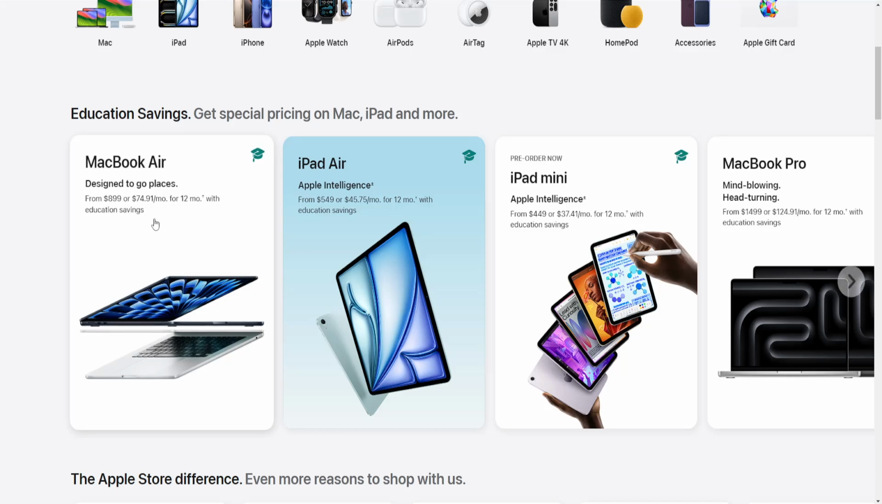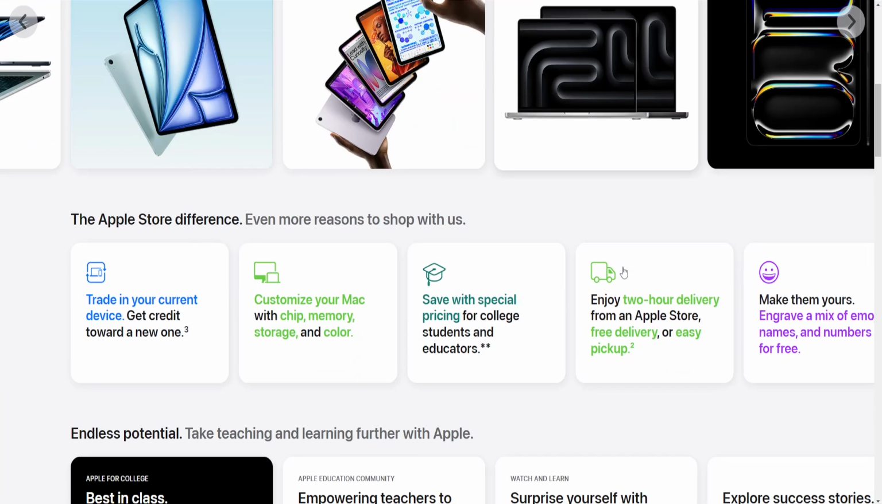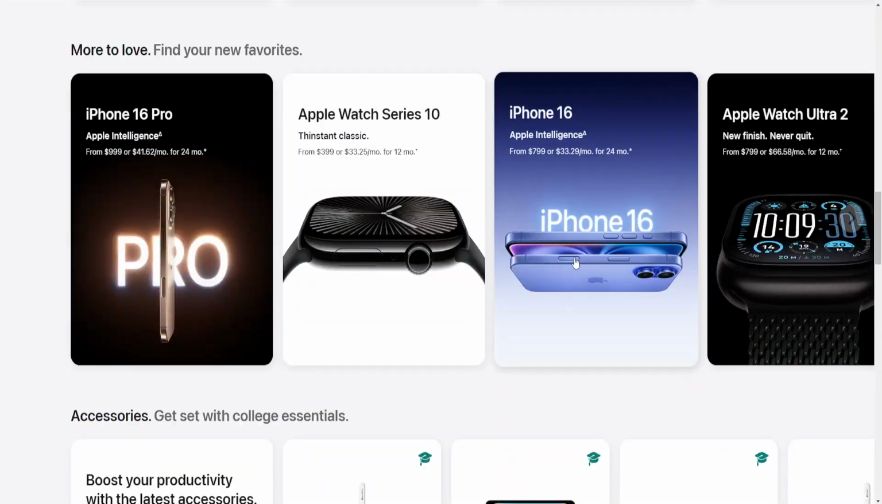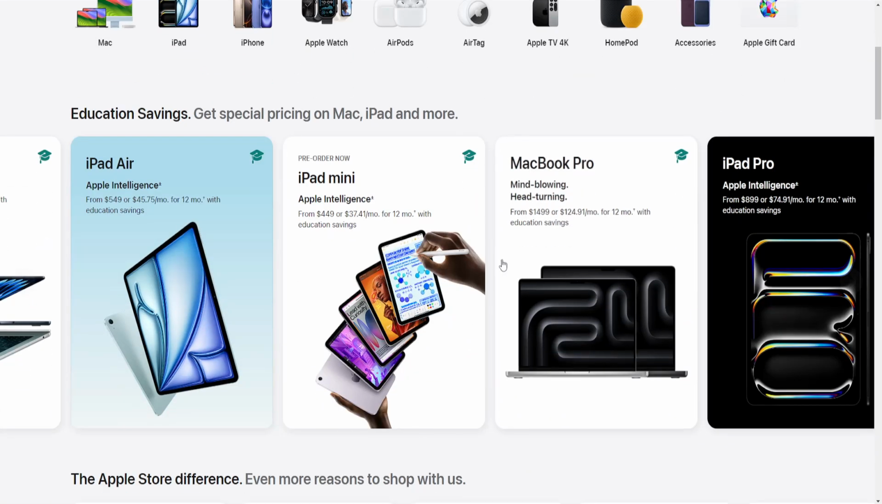So you will be able to see all the different products which are available with student discounts. So if it has this little icon with the hat, then it means that there's a student discount available. And also we can scroll down and read some more information about it.